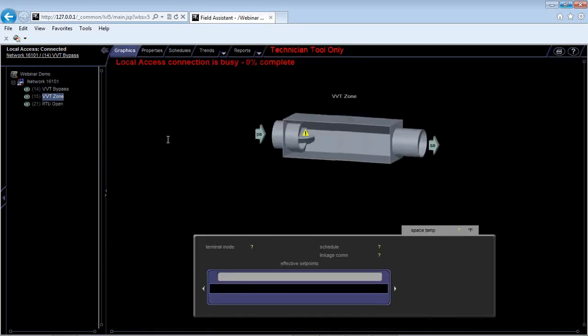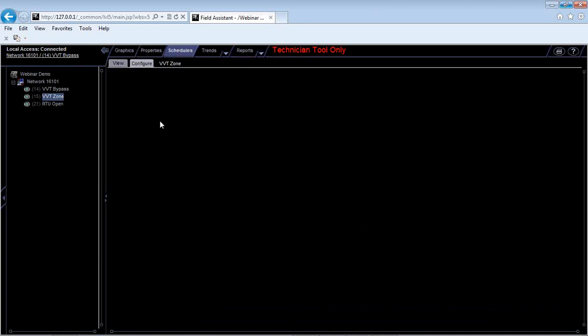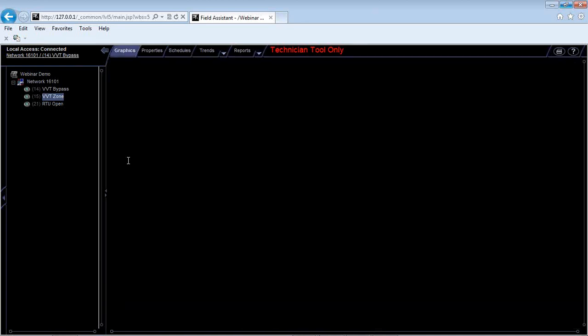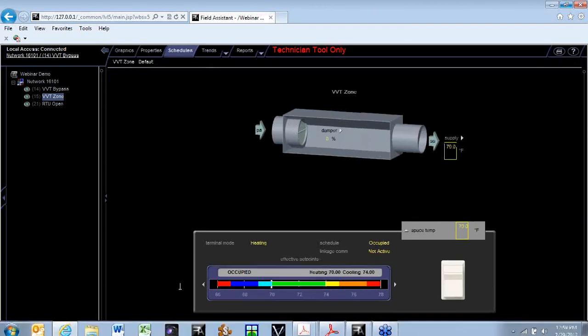It's going to run off this time schedule. You can see that it's actually downloading that information from my computer to the controller. So that's stored on there. If I go back to the Schedules tab, it's going to show up now as Monday, Tuesday, Wednesday, Thursday, Friday. Okay. So now I have a time schedule. After 8 o'clock, I'm going to go into night setback.